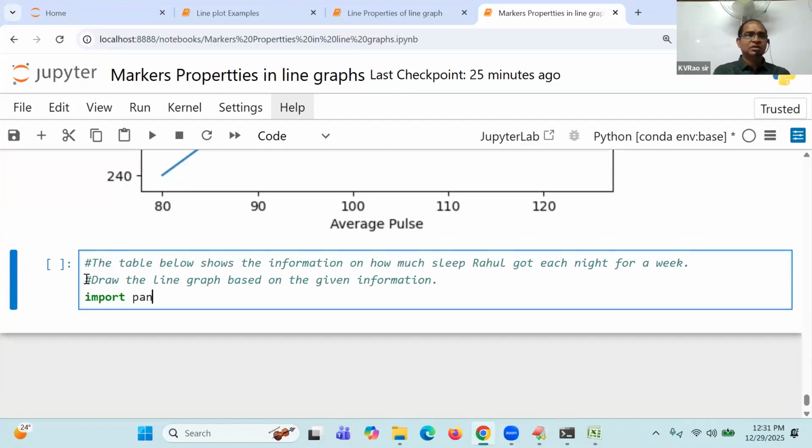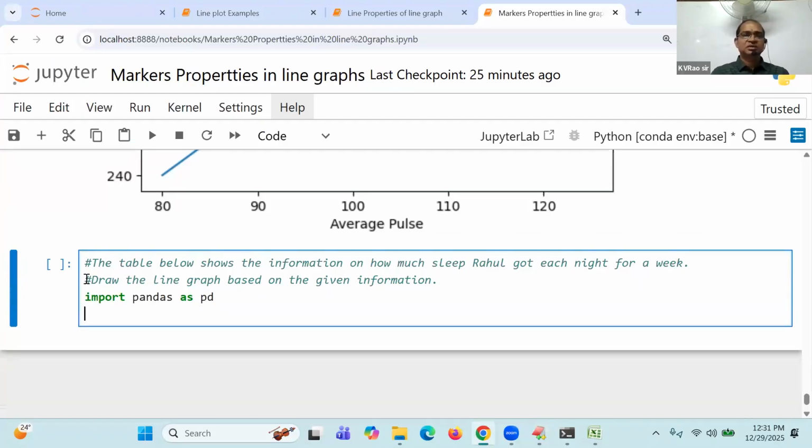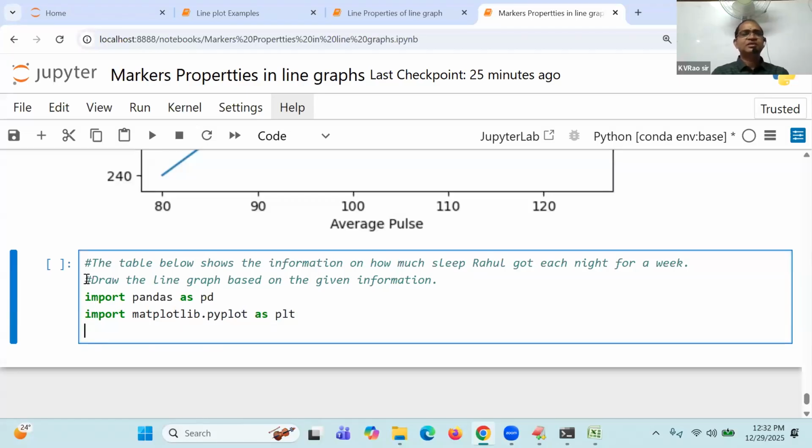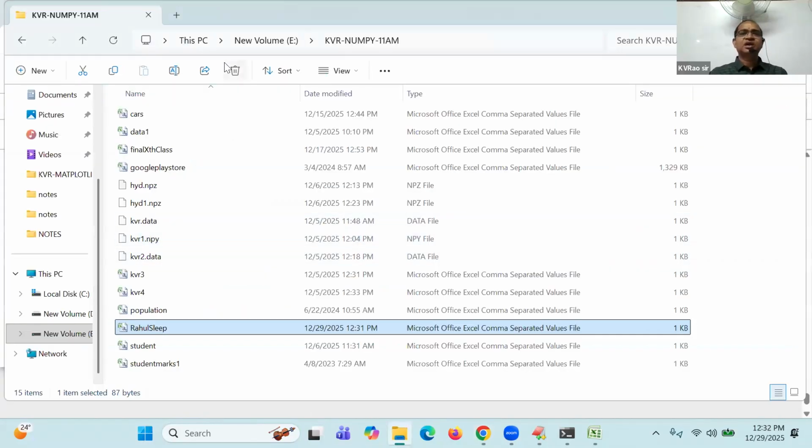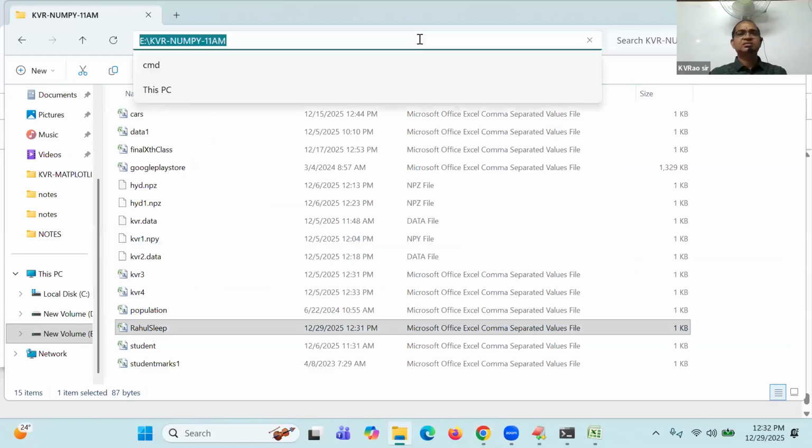Import pandas as pd, import matplotlib dot pyplot as plt. Okay. Come on. df is equal to pd dot read underscore csv. I need to pass the absolute path or not? What is my absolute path? I will take this entire thing.